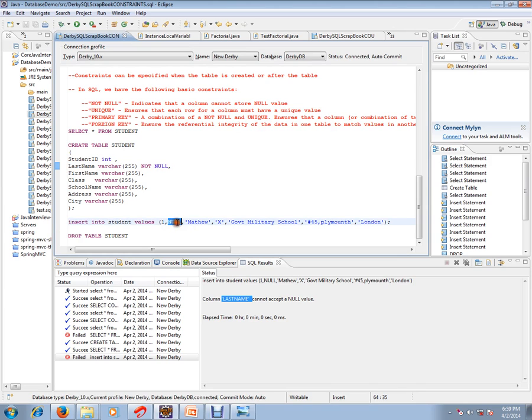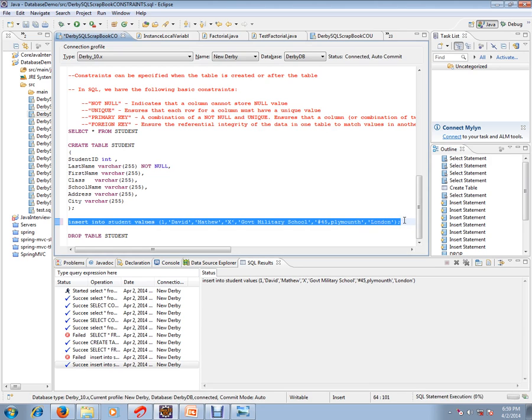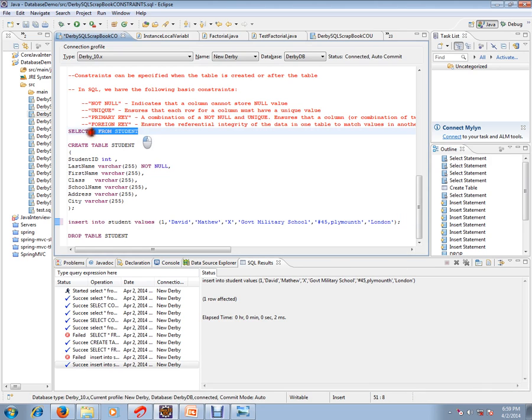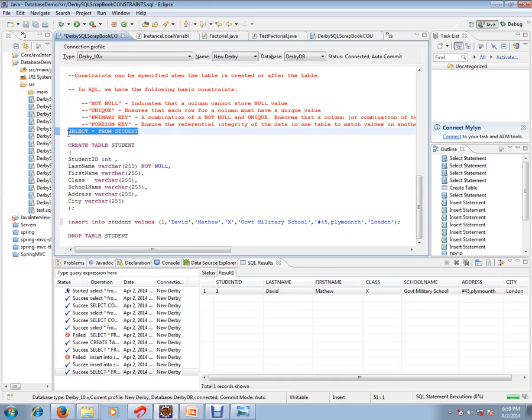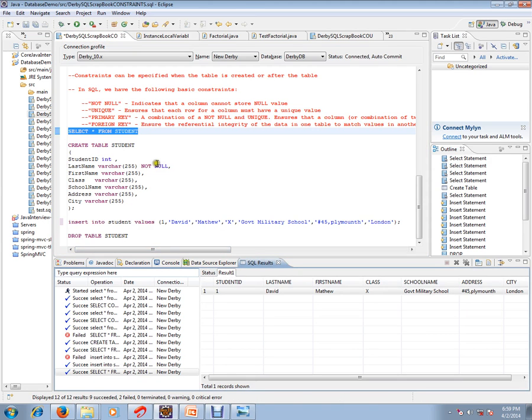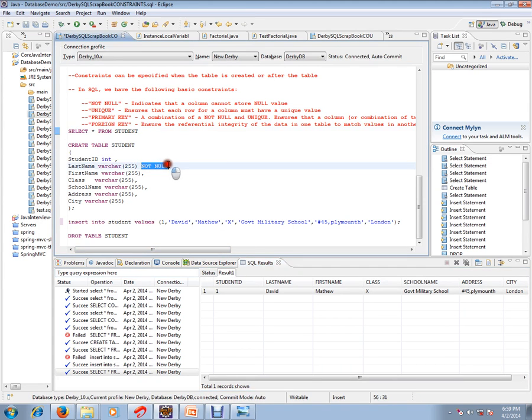Okay, so this should work. Yes, one row affected and it created. So the moment you pass a null value and you have a constraint called not null, it will check and it will abort the action.